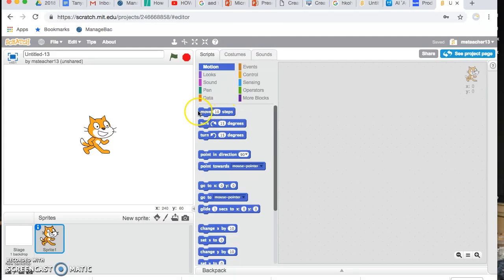Okay, I want my kitty cat to move forward 50 spaces, not just 10. The default here is 10, but I can change that to 50 and then drag this block over here. As you can see, the blocks connect together. So I have to have the right fit in order for my blocks to connect. Once my sprite moves forward 50 steps, I want my sprite to turn right 15 degrees. So I tell it to do that.